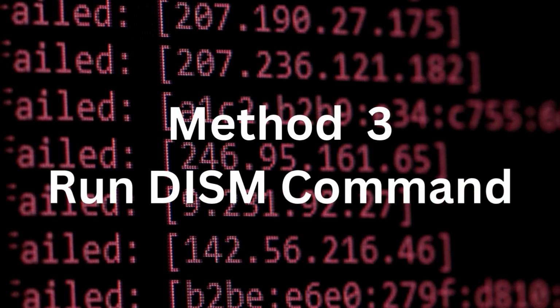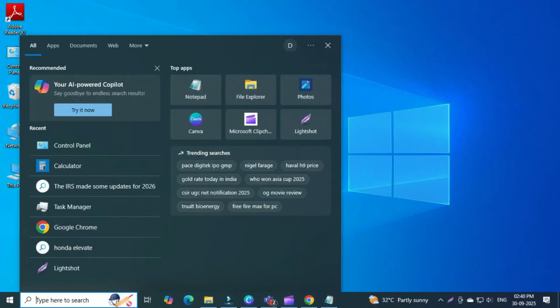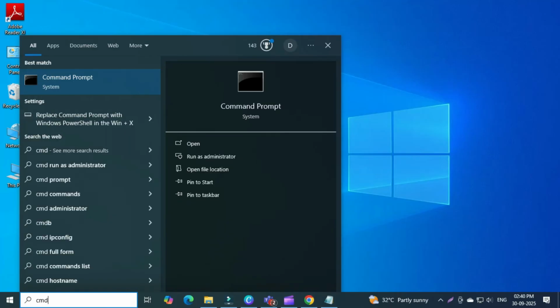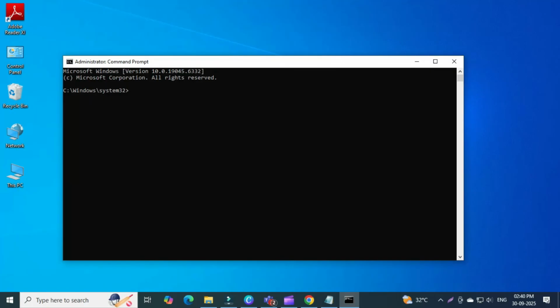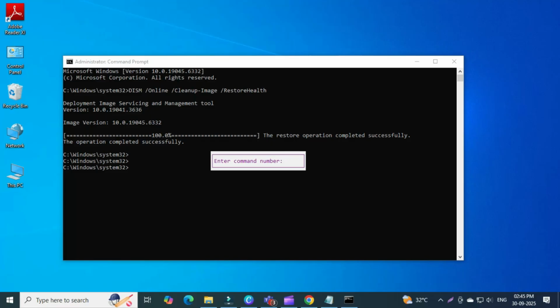Method 3. Run DISM command. Open Search, type CMD, then right-click on Command Prompt and select Run as Administrator. If prompted by User Account Control, click Yes. Copy the DISM command from the description of this video and paste it into the command prompt. Let it run. This may take a few minutes. Once done, restart your computer.